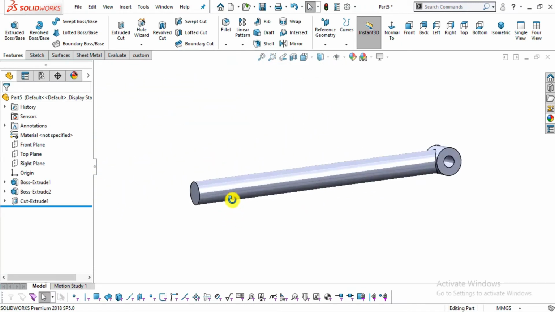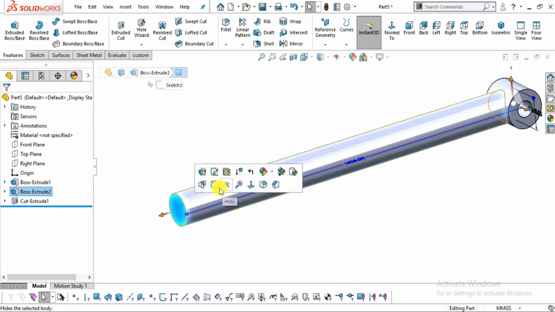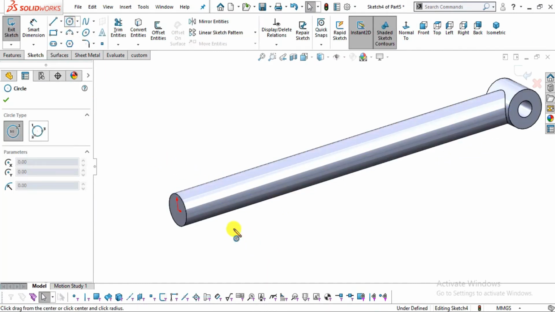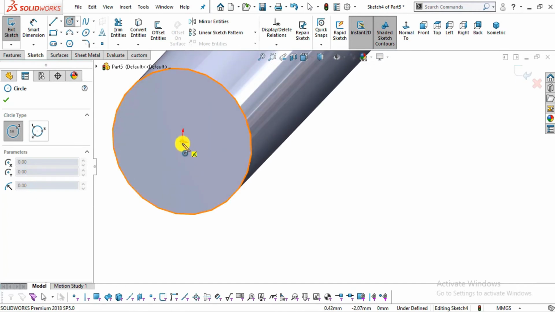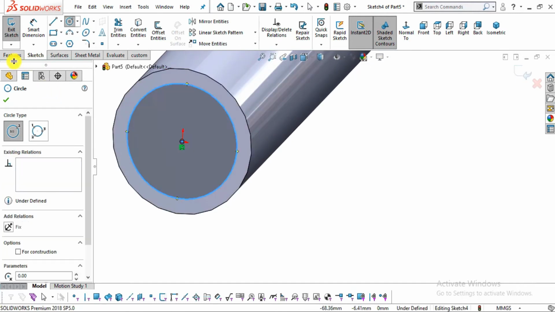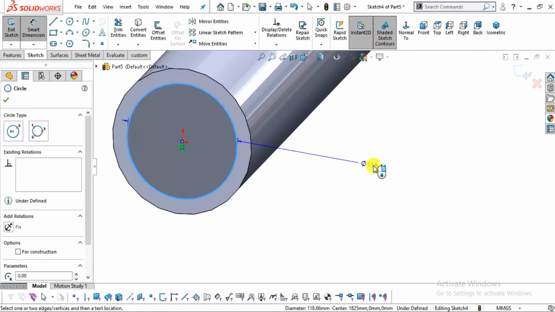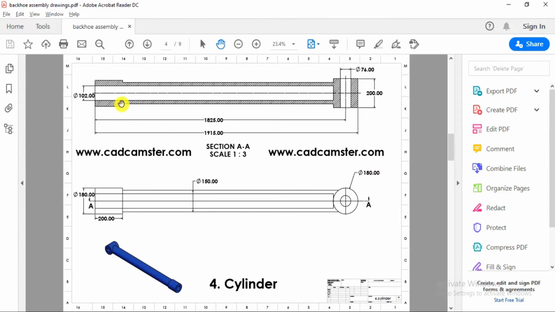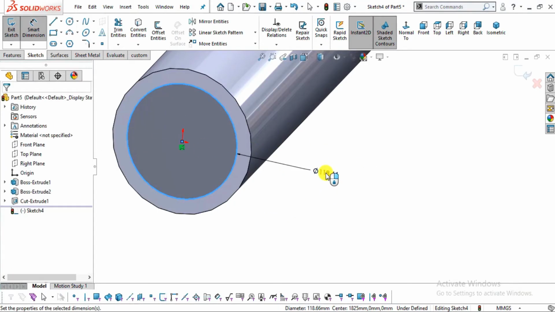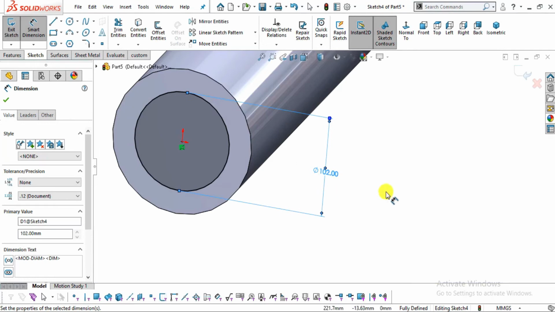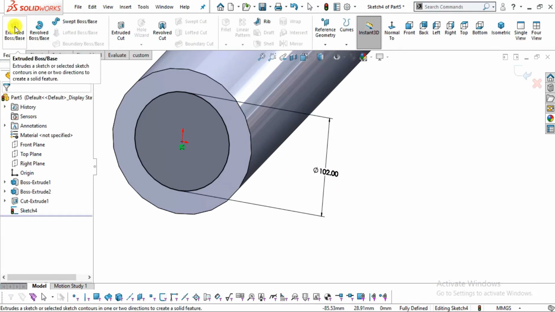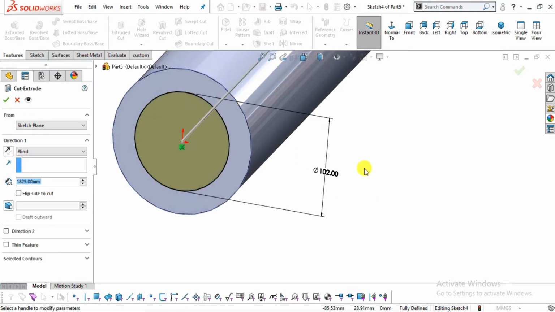Now this time I will select this face and sketch. Now select circle command, snap this origin point as a center and create a circle. Now select a smart dimension. Here the dia is 102 mm. So enter the value of 102 mm. Now go to features, select here extrude cut.